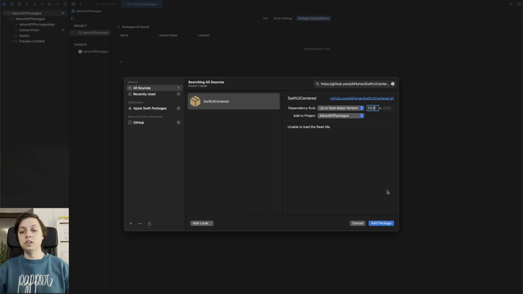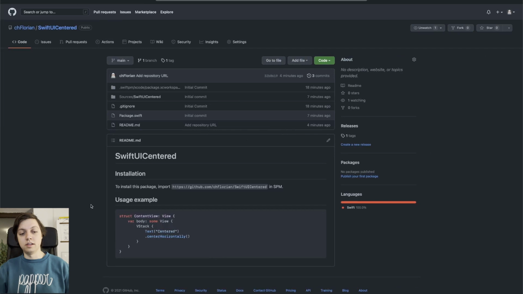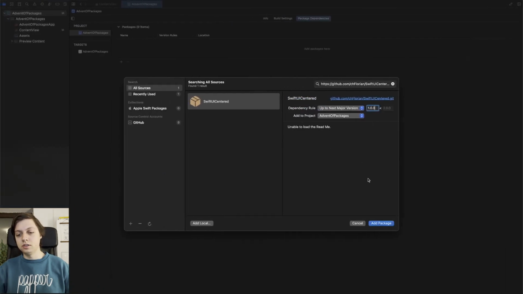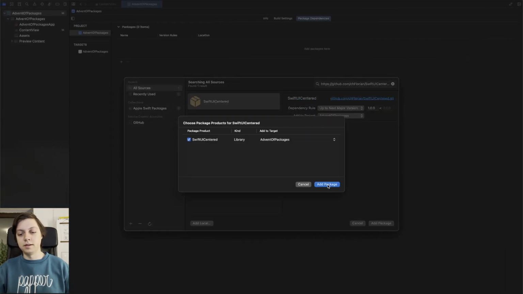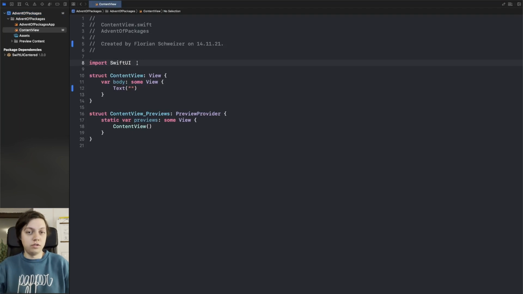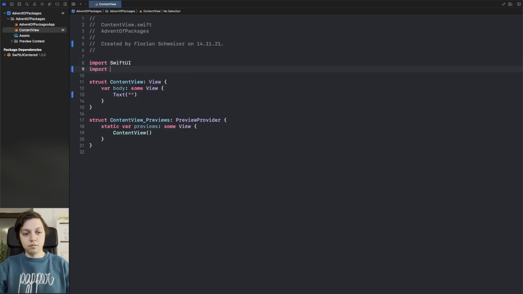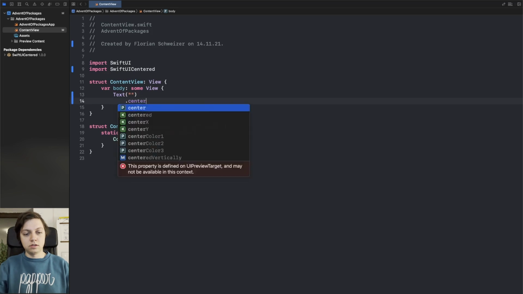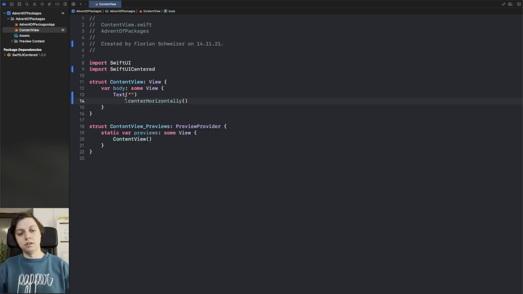Now in this section down here, you would usually see the readme.markdown file that we created earlier. In some cases, Xcode doesn't load it. I don't know why. In that case, just head over to GitHub and there you can see your readme file as well. Let's just say add package for now, add package again. And now it is imported. Now to use the package, just go into content view in our example here. Let's say import SwiftUI centered, and then we can say dot center horizontally.